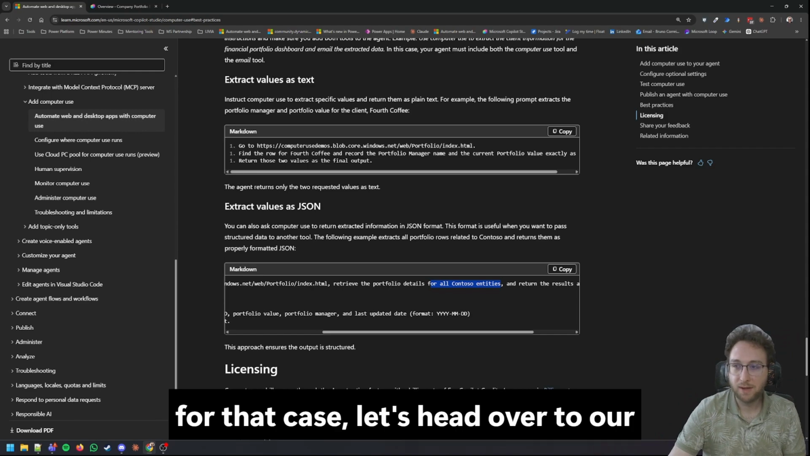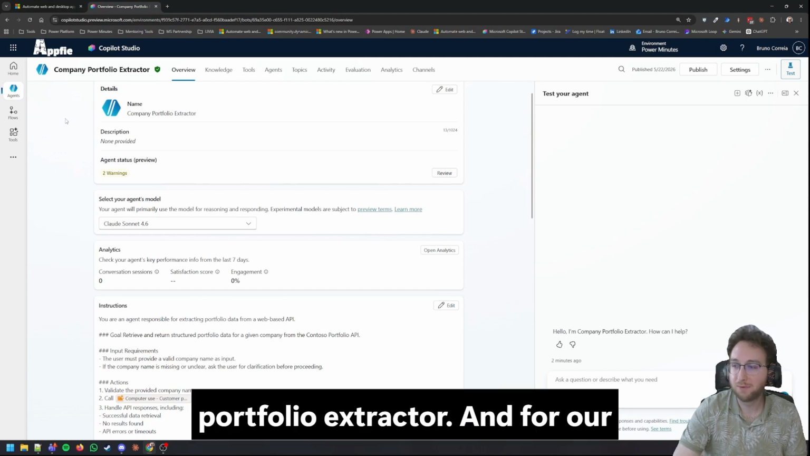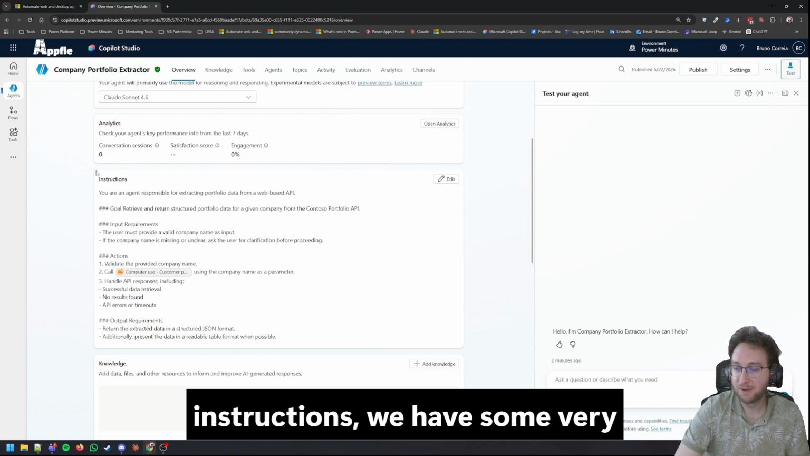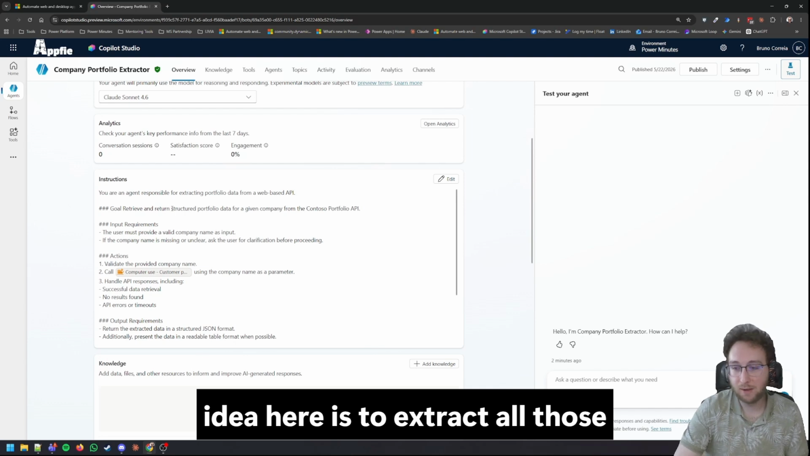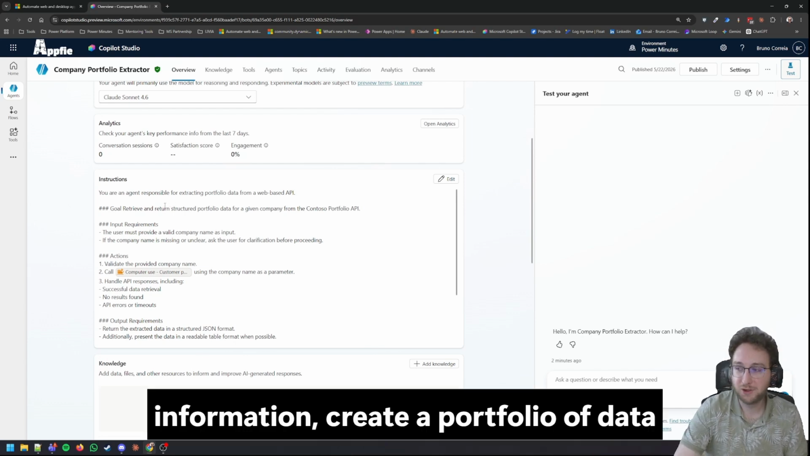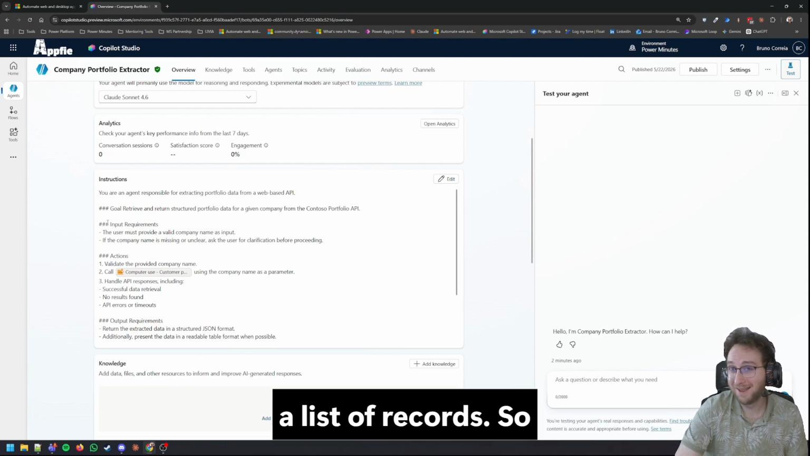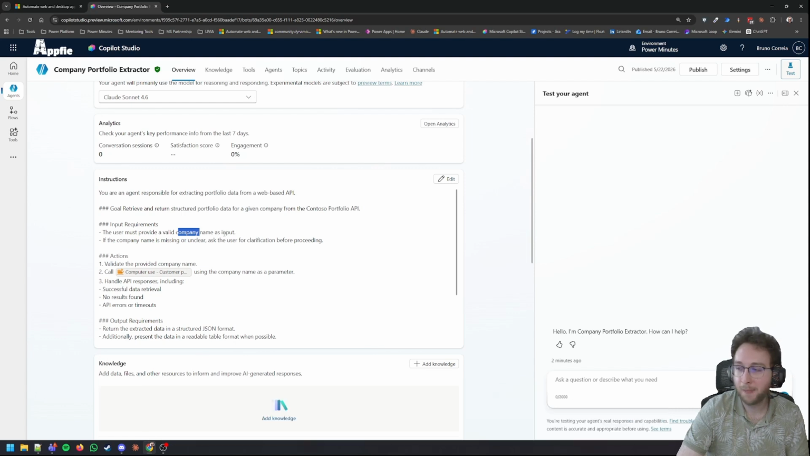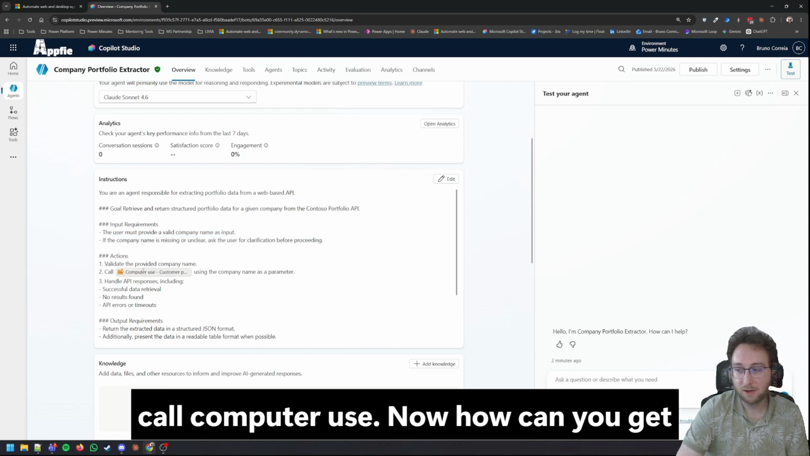So for that case, let's head over to our agent. We called it the company portfolio extractor, and for our instructions we have some very straightforward instructions. The main idea here is to extract all that information, create a portfolio of data, and through that we want to get a list of records. So the difference here is that we're going to ask for a company name as an input and just some validations to make sure we always get it. And then we're going to call computer use.